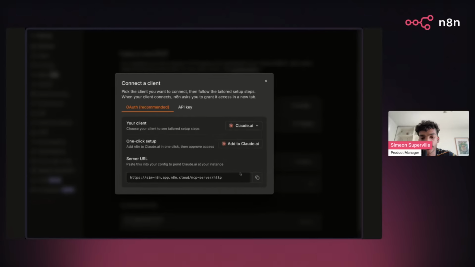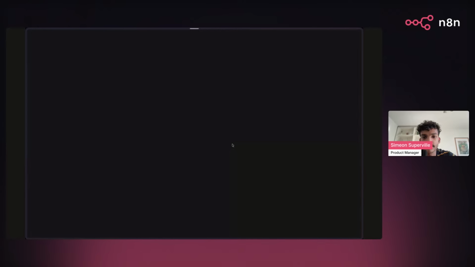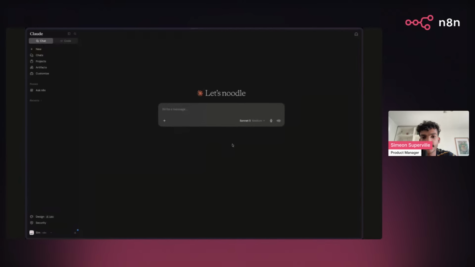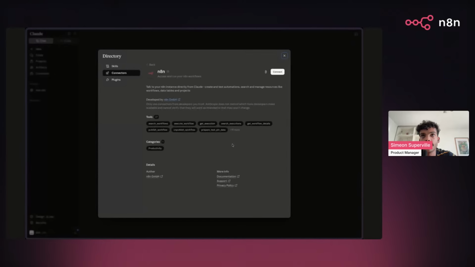I'm going to show you as well, if you want to do it manually and not via the one-click, how you can use this URL to do it. But the easiest way is to just click this. I'm going to click that now, and you're going to see what happens. So it takes you to Claude, and boom, it opens up the connector in your skills directory.